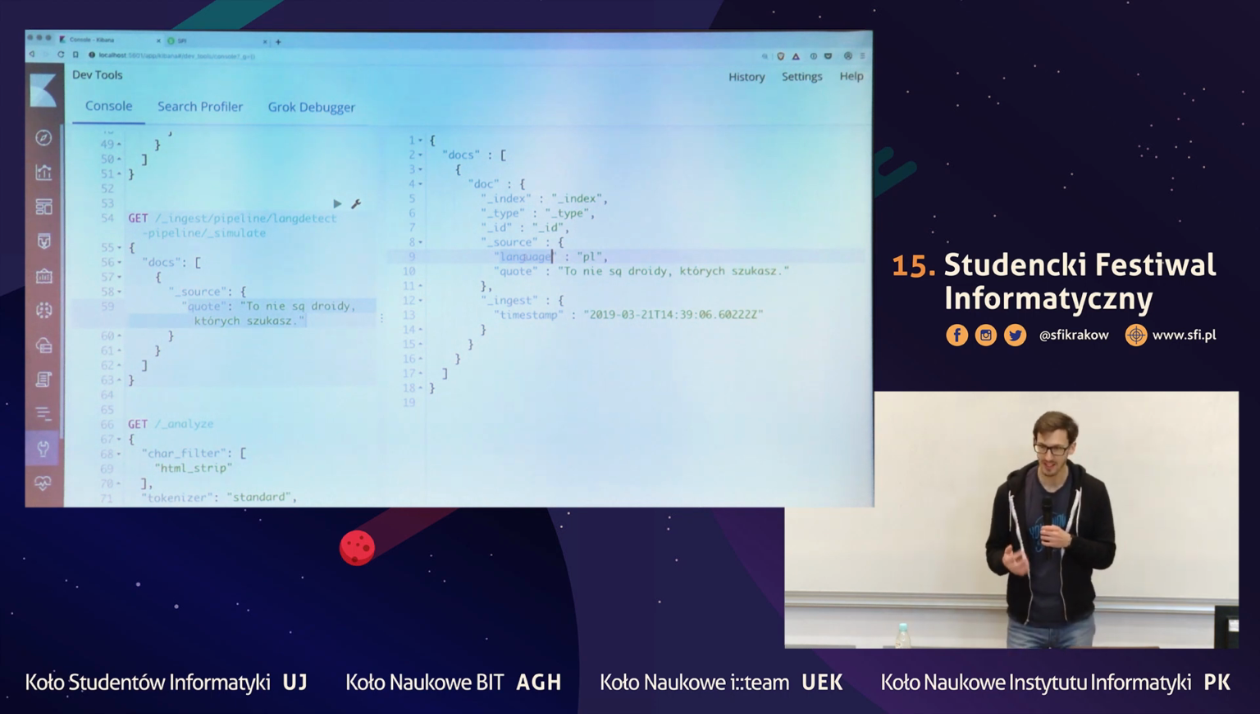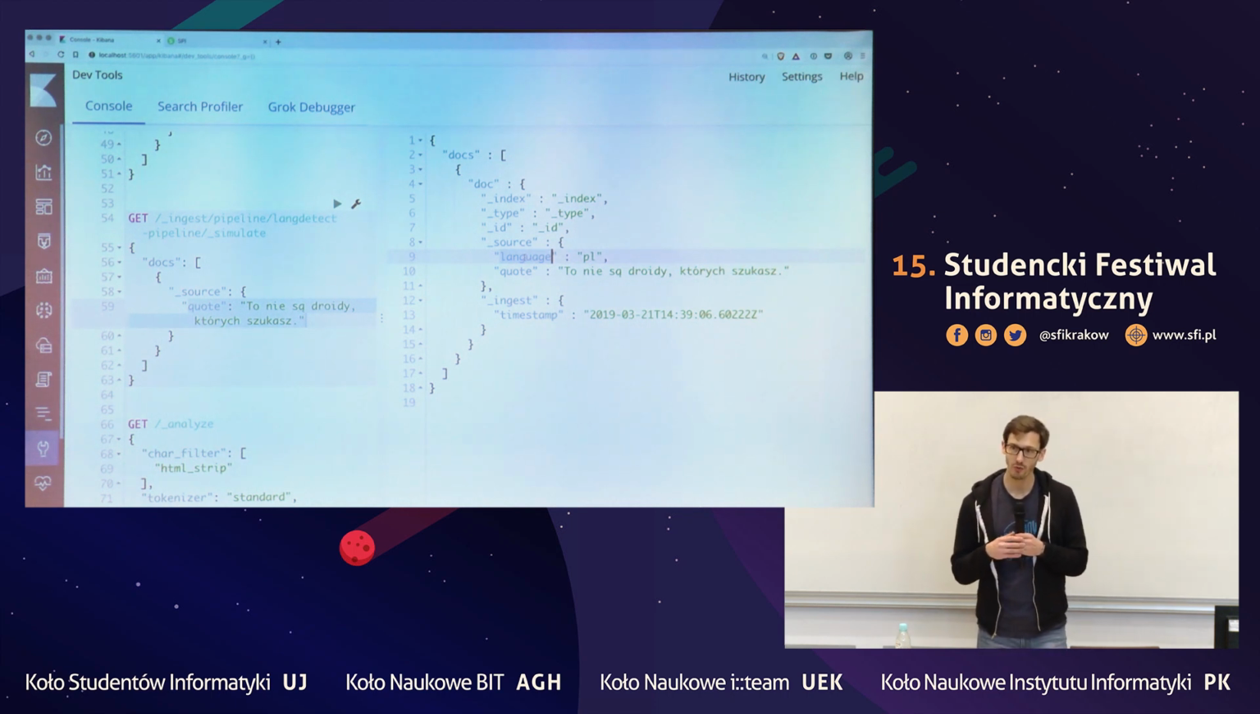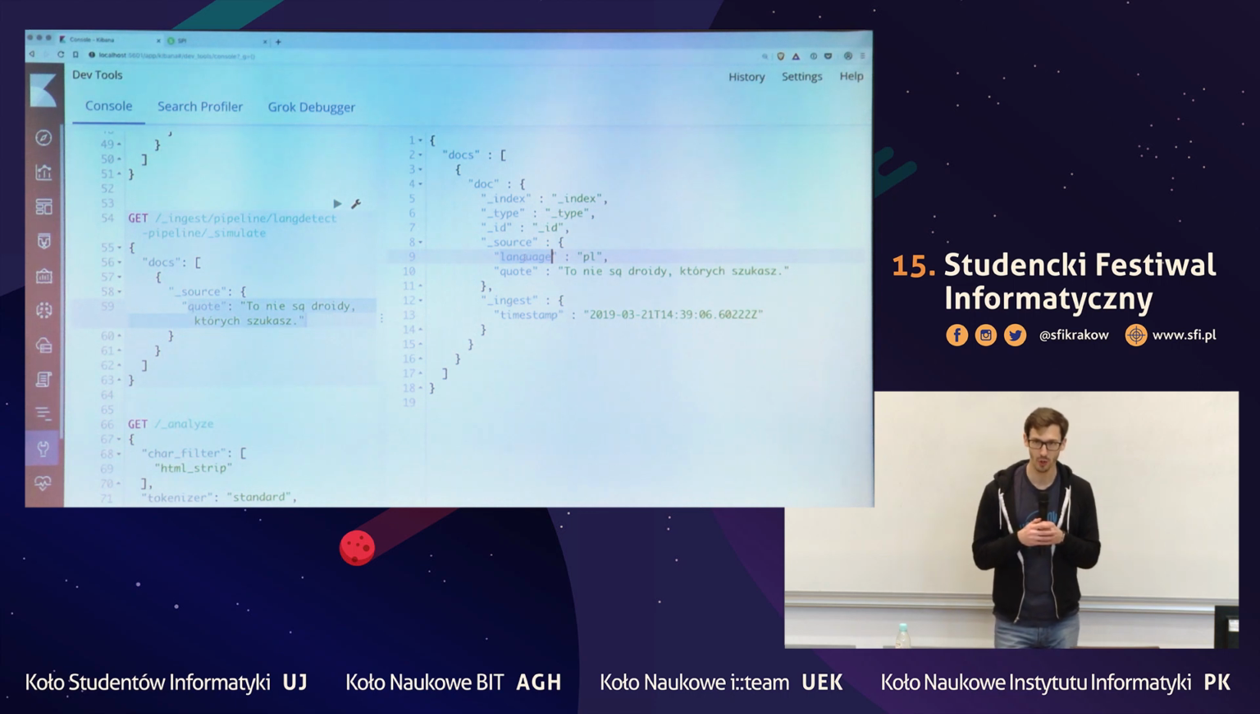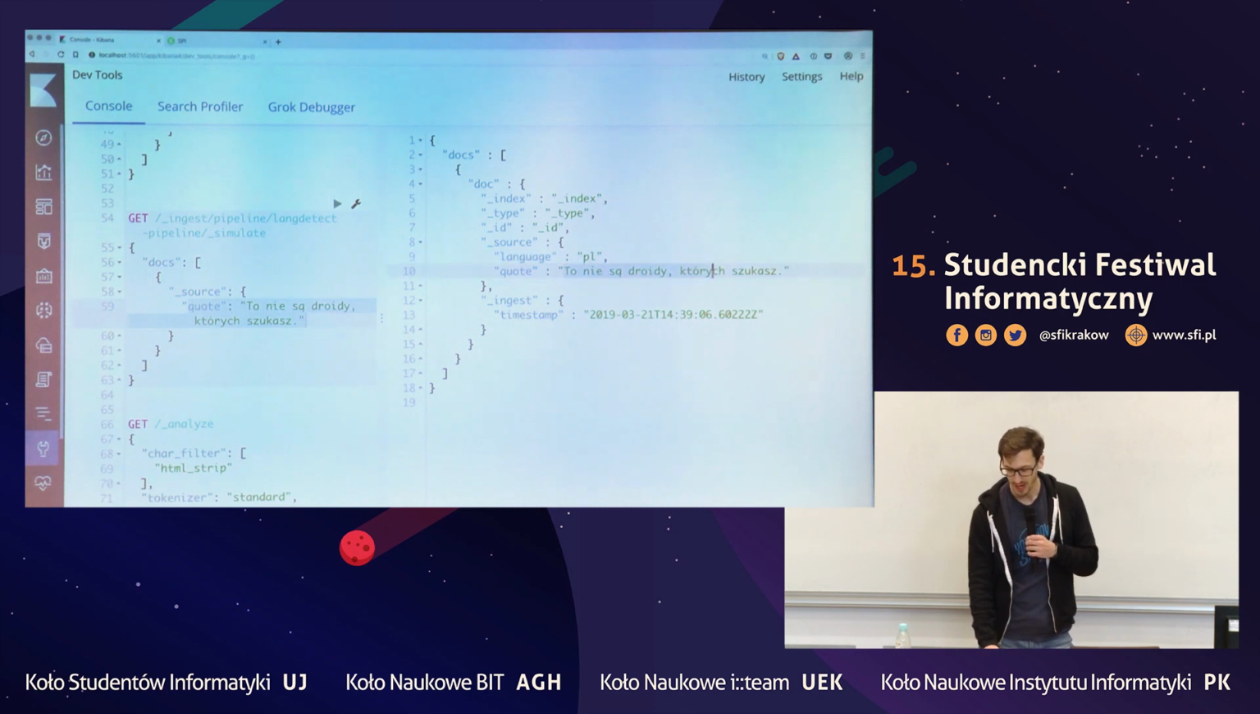And luckily, it detects that this is a Polish text. It works reasonably well to detect the language of a text, especially if it's longer. If you only have 1 or 2 words, it might be tricky to get the language right. But this one can detect the right language. And then in the next step, you could take this and store it as Polish text with the right analyzer. And then the rules would match.